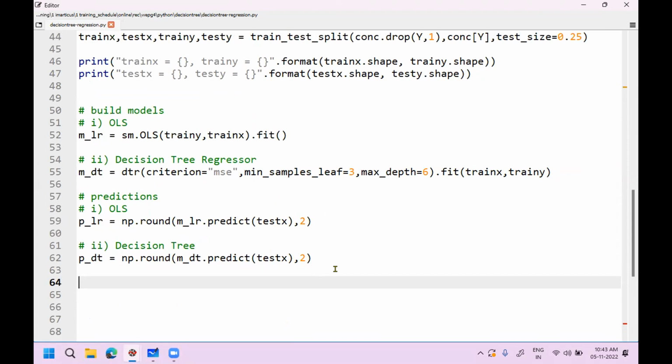So now, for linear regression, I have built 2 models: the OLS model using linear regression, and the decision tree. Clear? Now the question is, which out of these 2 is the better model? How do you determine that? Accuracy.